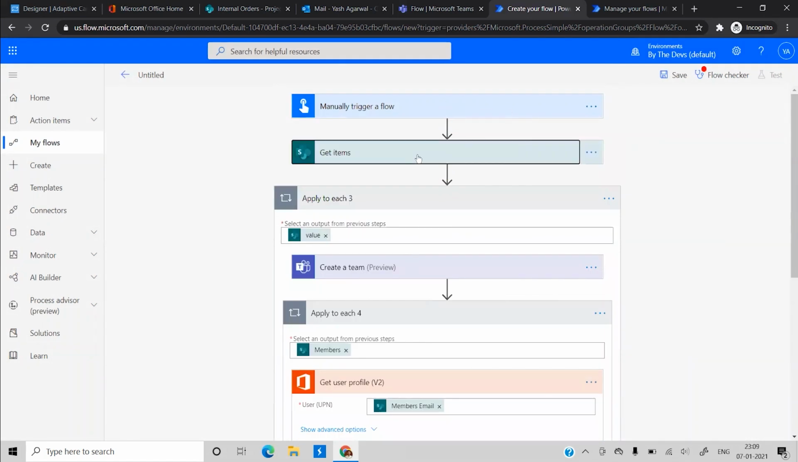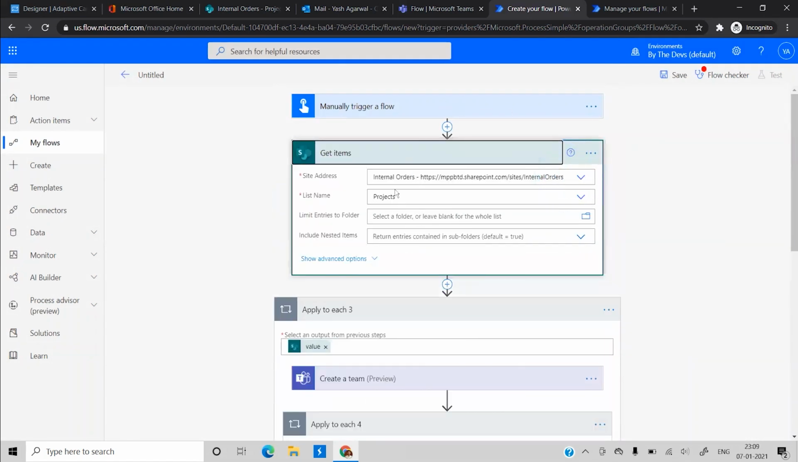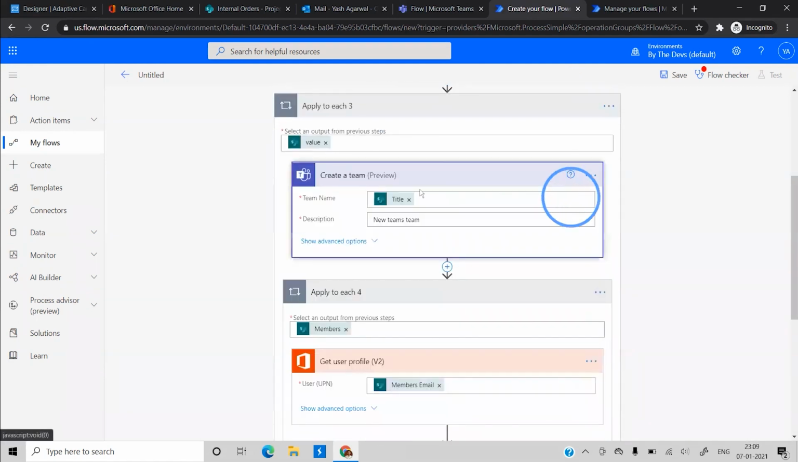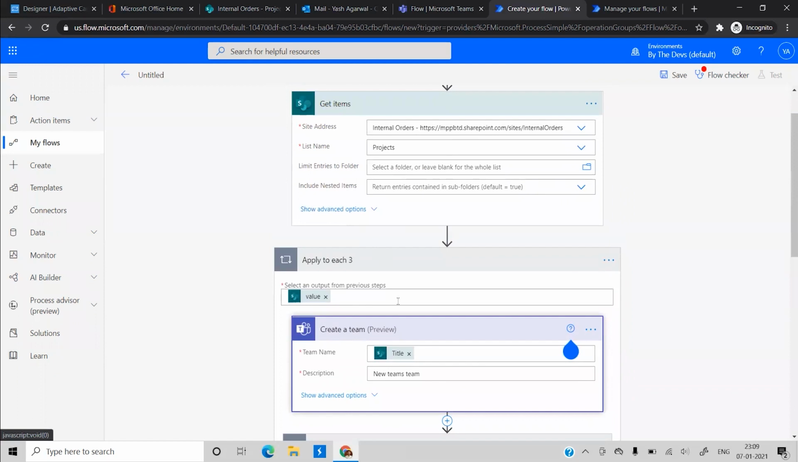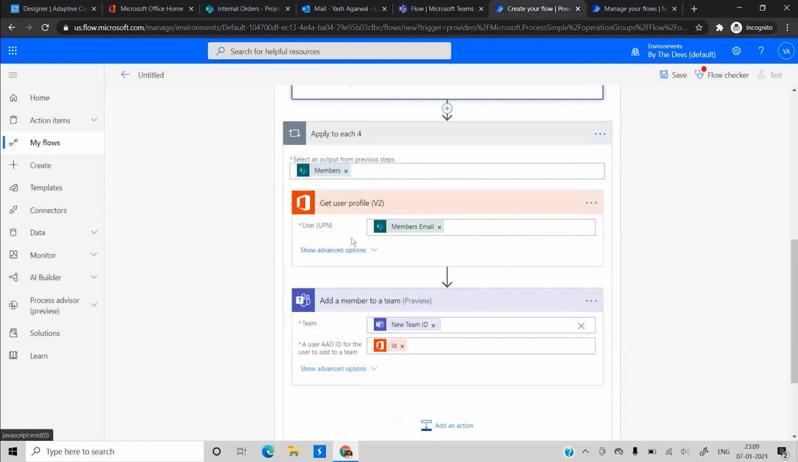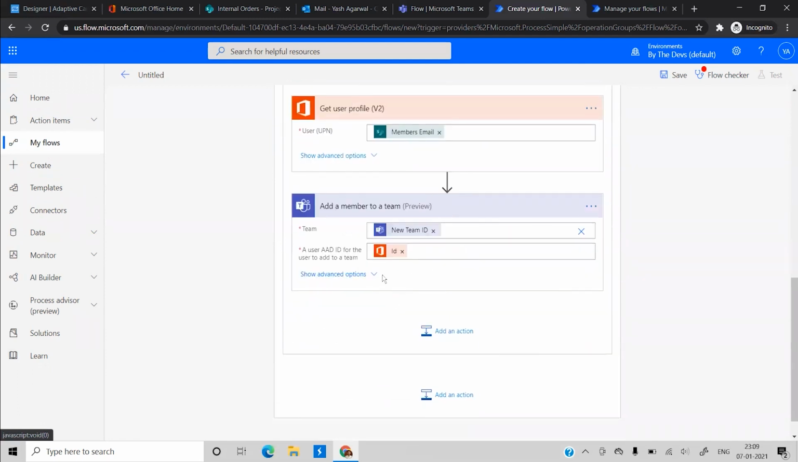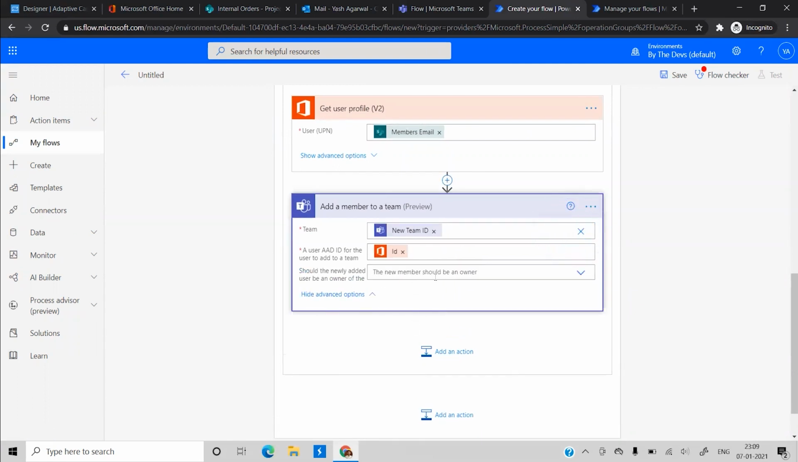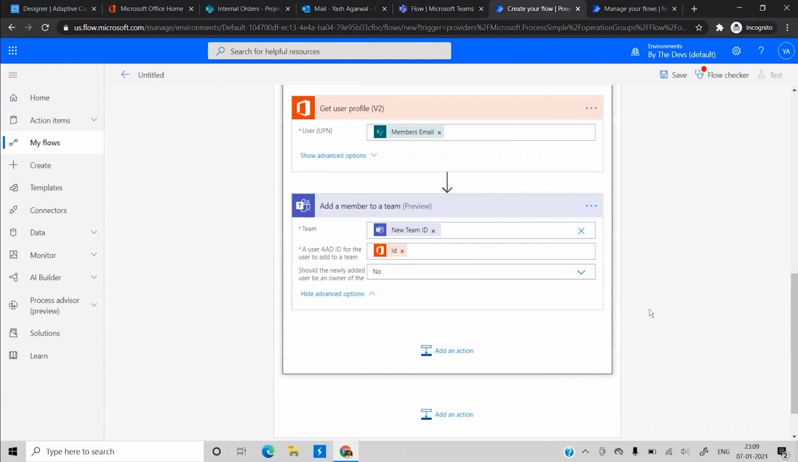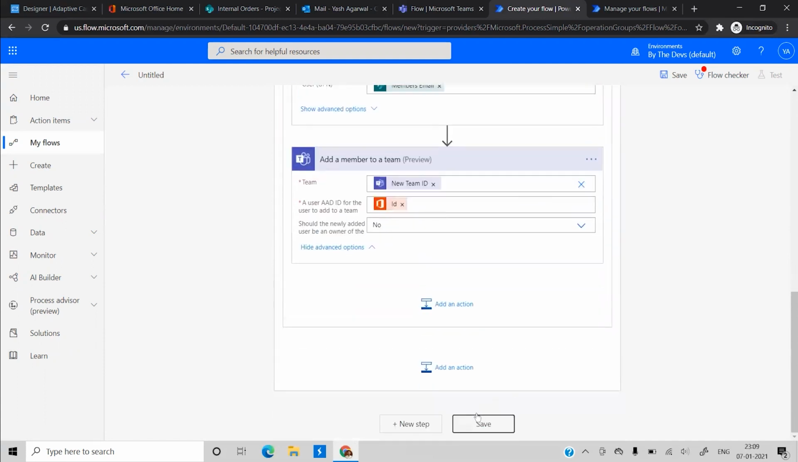So as you can see, first we're getting all the items from the SharePoint list for projects. Then for each project, we are creating a new team. Here you can add your validations so that only approved projects are passed on. Then in each project, for each member, we are getting the user profile and adding them as a member to the team. In the advanced options, you can also set a particular user as the owner of the team, or you can just leave it as is. So we'll just leave it as no, and save it.